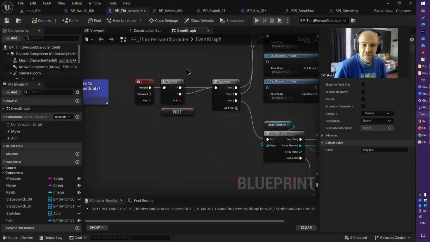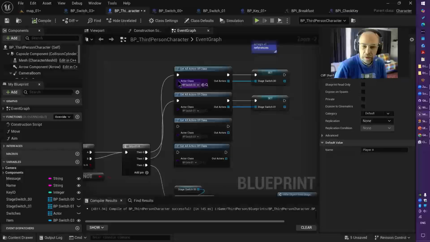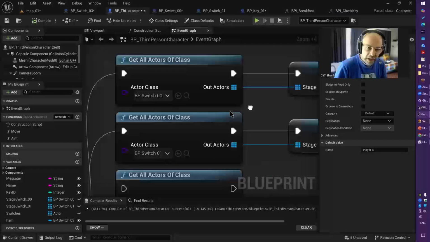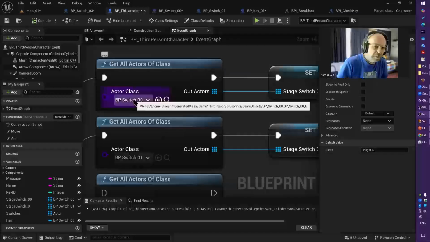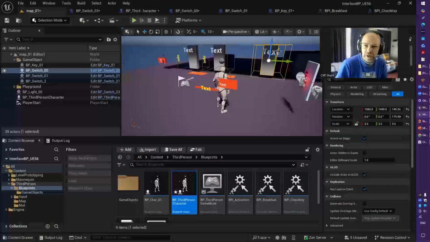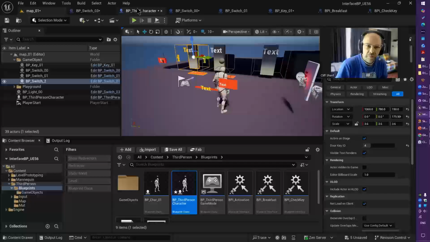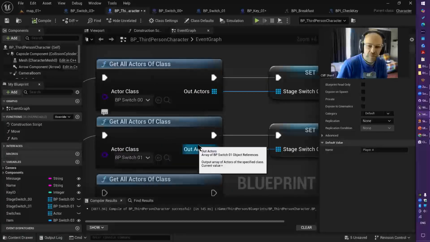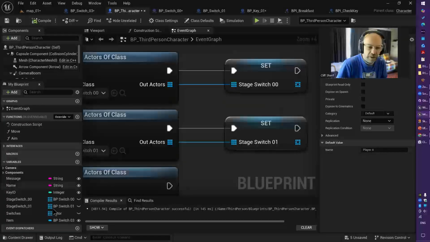When I press the V, I grab all actors of class BP switch 00, which is this guy. At the moment, I have one. From the other one, I have two. I already grabbed the other one and saved them to an array. So it's a blueprint array of BP switch 00, and the other one is BP switch 01.